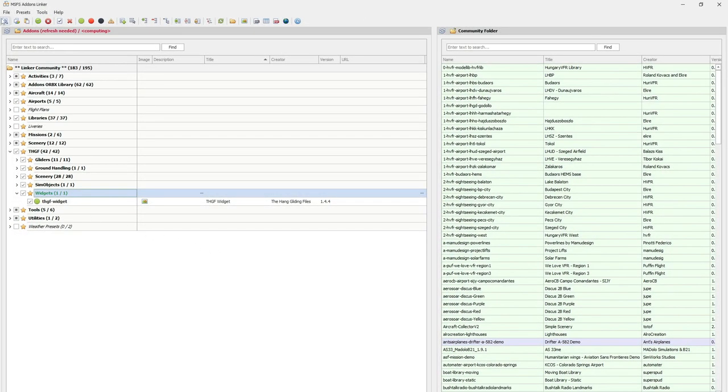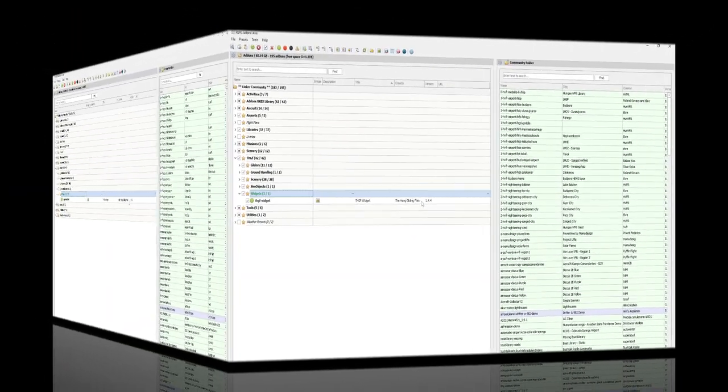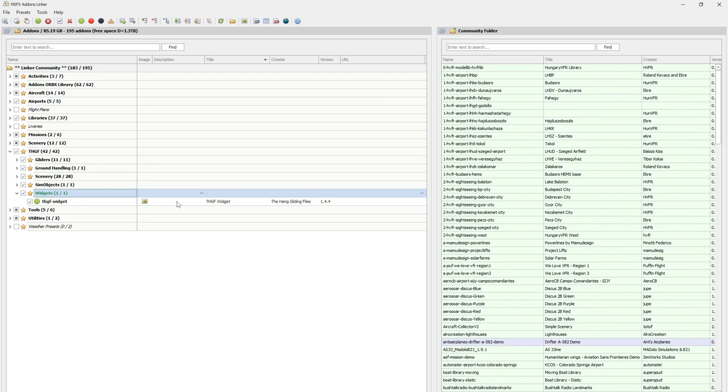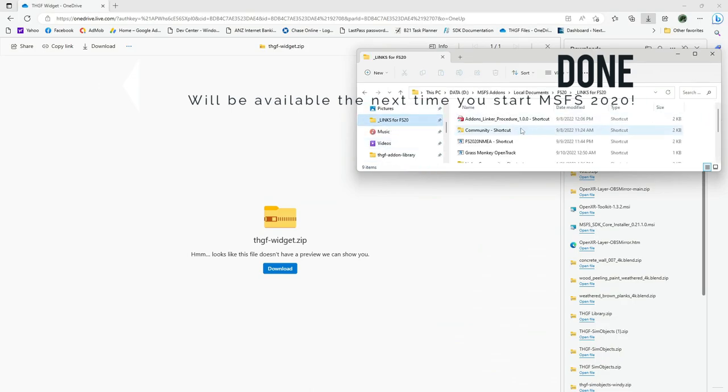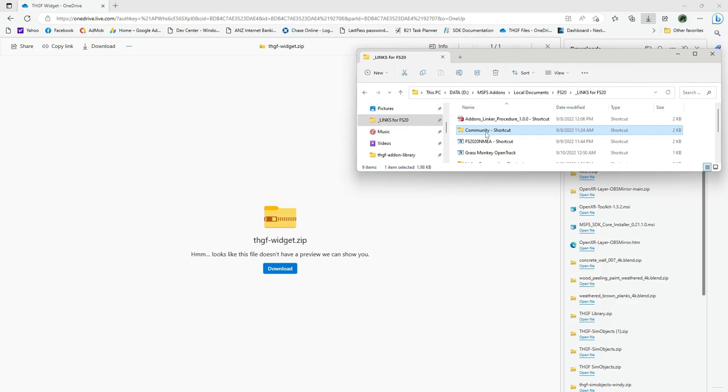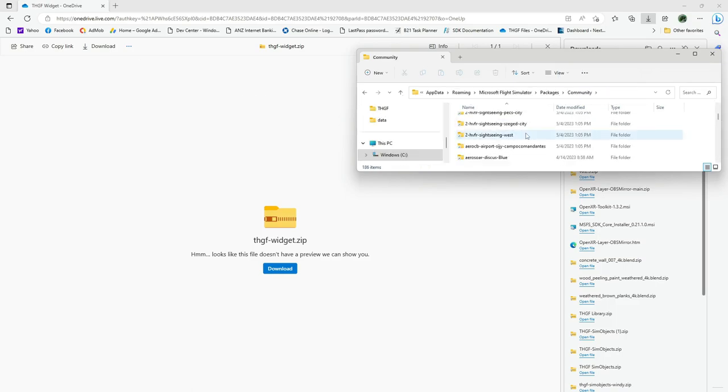The link is going to be below on how to find that particular tool. And with that, you have it installed and it'll automatically be inside the simulator the next time you start. It's always good to go out into your community folder and verify that it's there. And if you look at it, you'll find all these different things that have been installed. And the one that we just installed is the THGF widget.